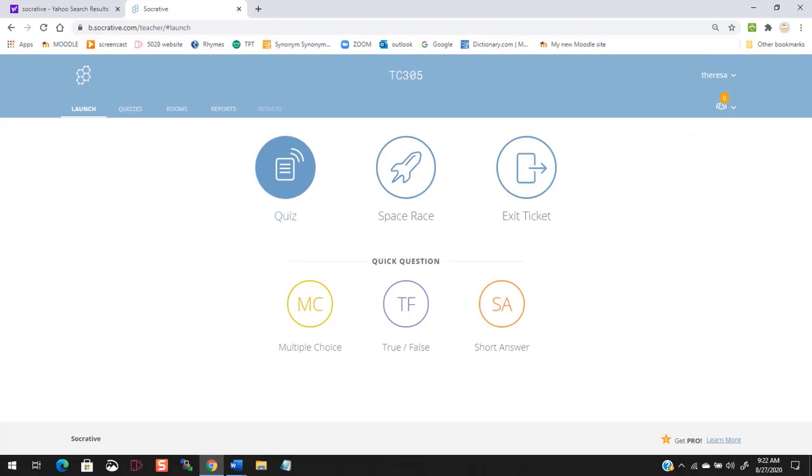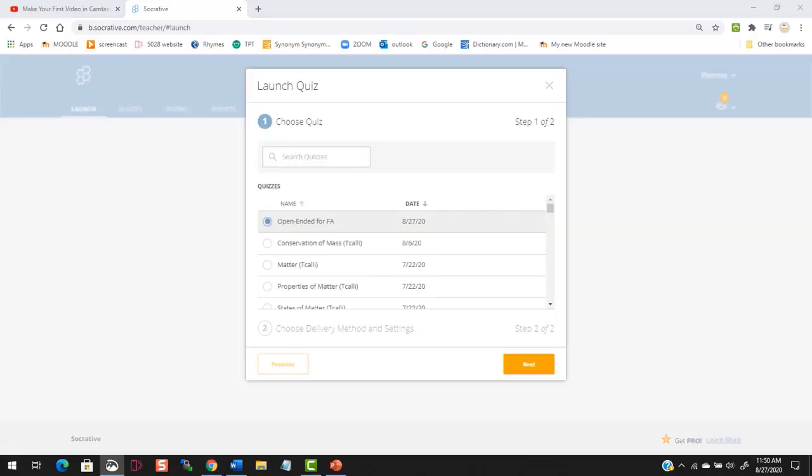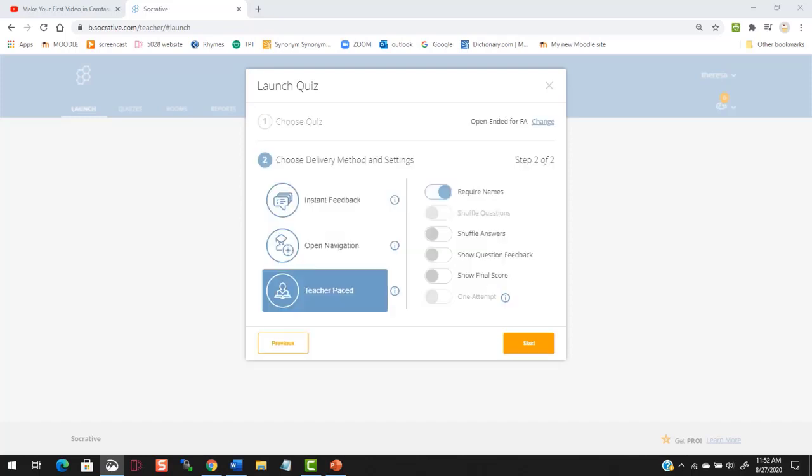Now you will launch this Socrative set by clicking Launch, then Quiz. Select the desired set from the list and click Next. Choose Teacher Paced, click Next.